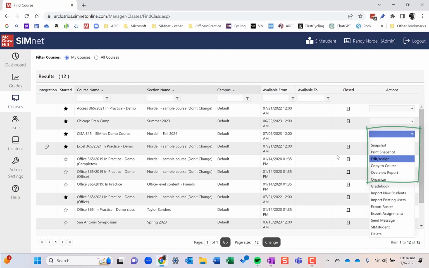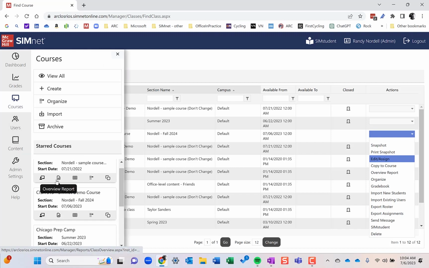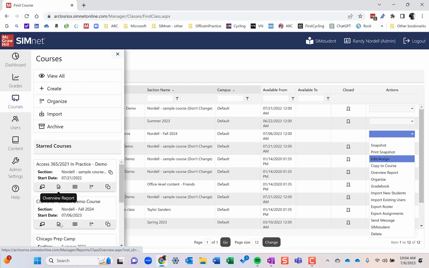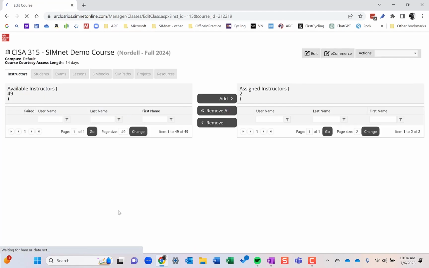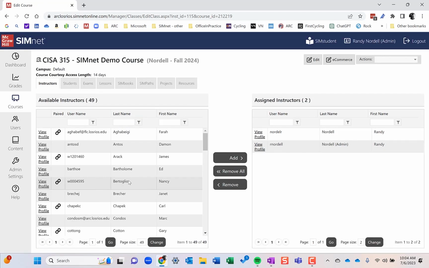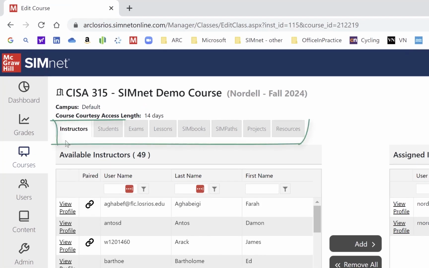Okay, same thing, but the edit assign area is typically where you drive. So where you're going to add content, customize content, remove content, all of that is the edit assign area. So I'm going to use my starred courses, and this is the course I just created. I'm going to go to edit assign, and that's going to take me right back to where we were before.